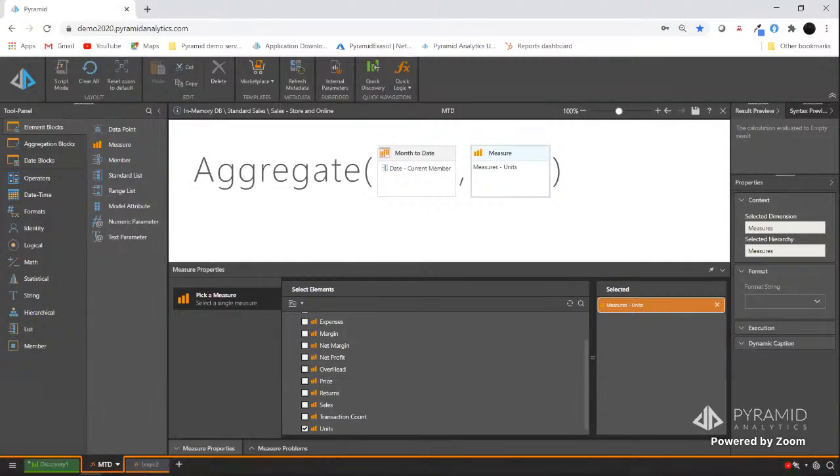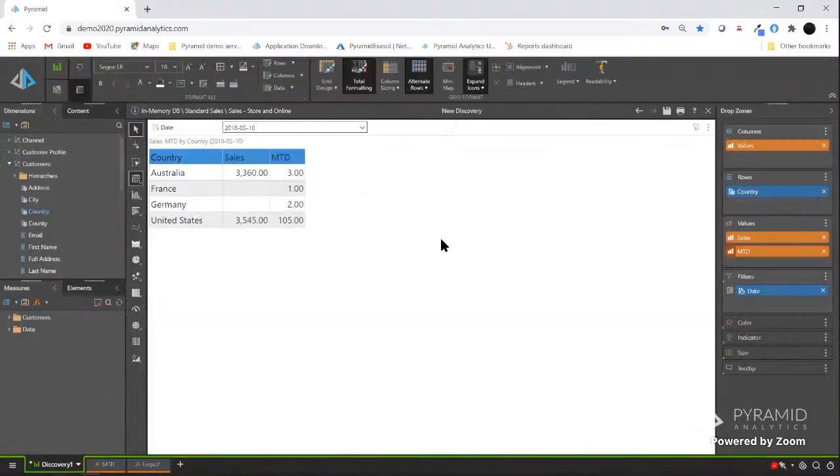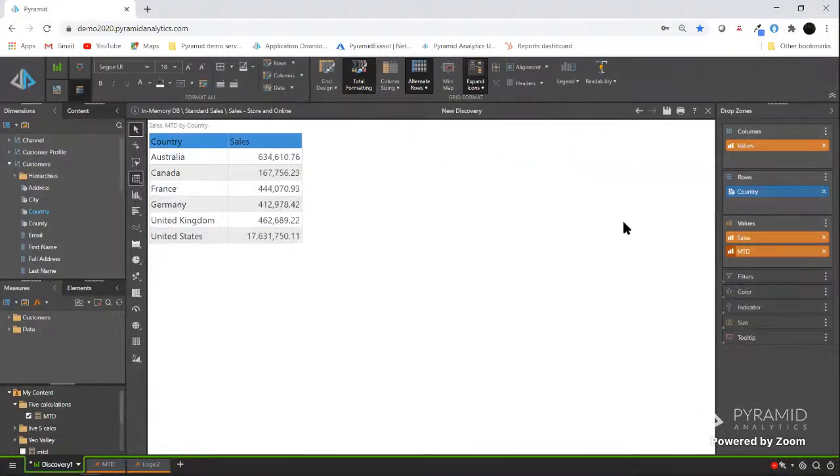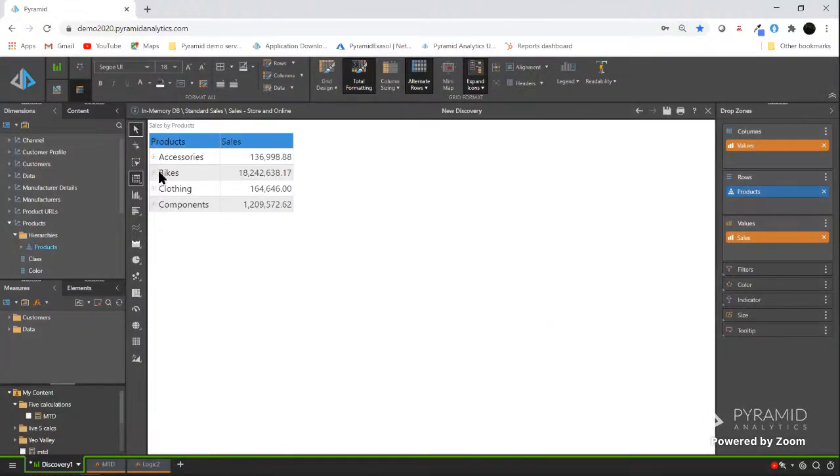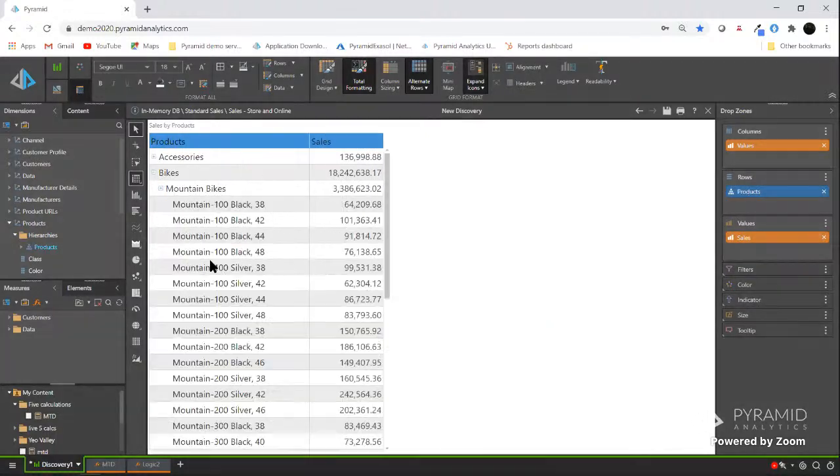Again, let's go back to my discovery mode here. I'm going to set up my grid. So I'm going to take out my data, and I'm going to remove my month to date value from here and my country, and I'm going to replace that with my product category. And I have a regular hierarchy called products, which I can drop into my rows. And you can see I can expand down within the same column.